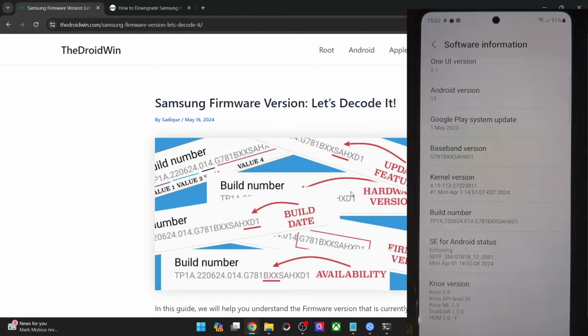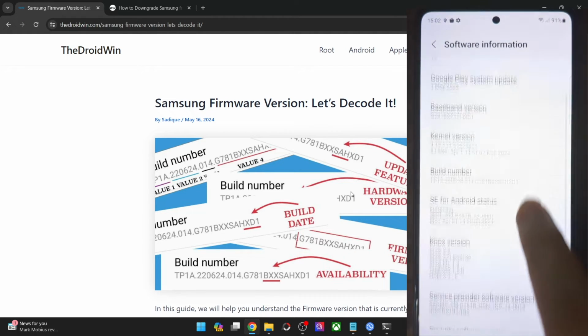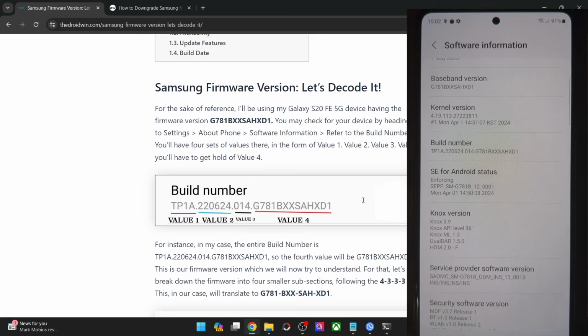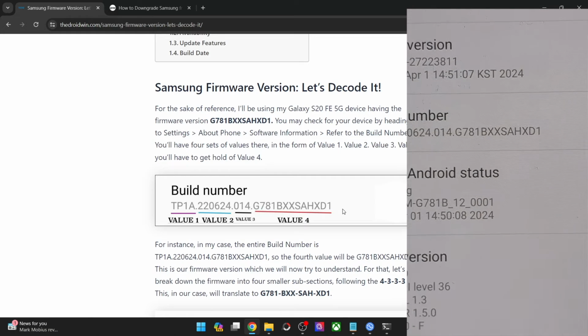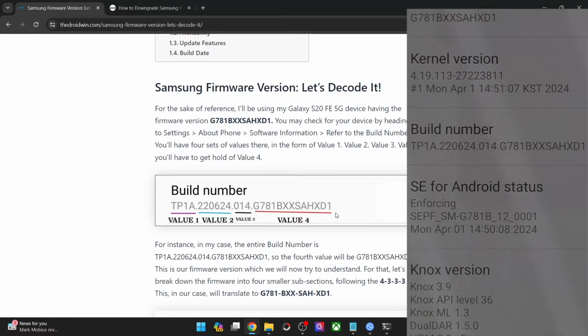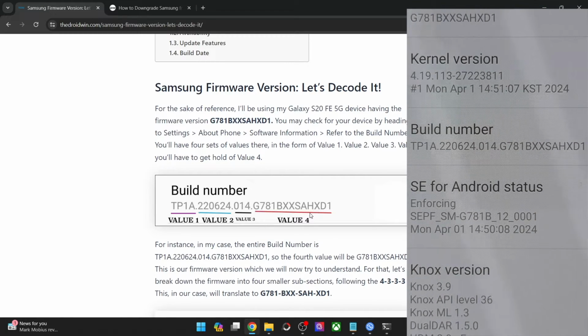So with that said, please go to Settings, About phone, Software information, and have a look at the build number. Once you reach that section, let's get started. As you can see, the build number on your phone, let me zoom in further, will have the following 4 values. After each value there is a period or a full stop. So it will be value 1 dot value 2 dot value 3 dot value 4. As you can see in the screenshot as well, in my guide there are 4 values.